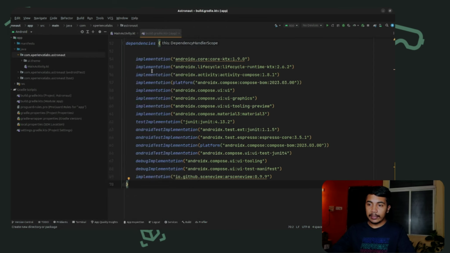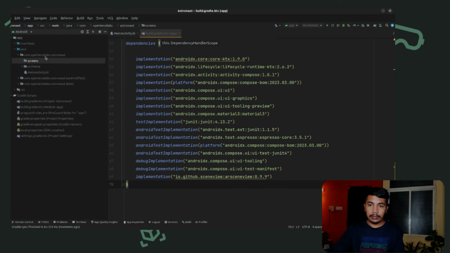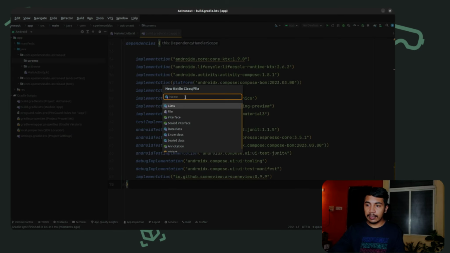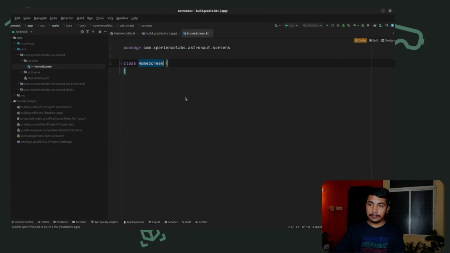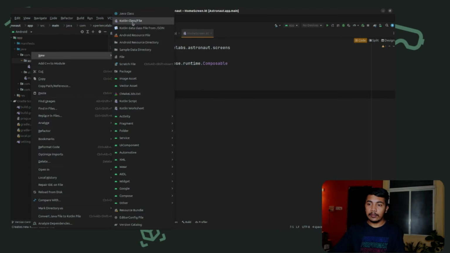I will create a new package, screens, and here we have our home screen as well as our AR view. Home screen, this is a composable, home screen, and an AR view.